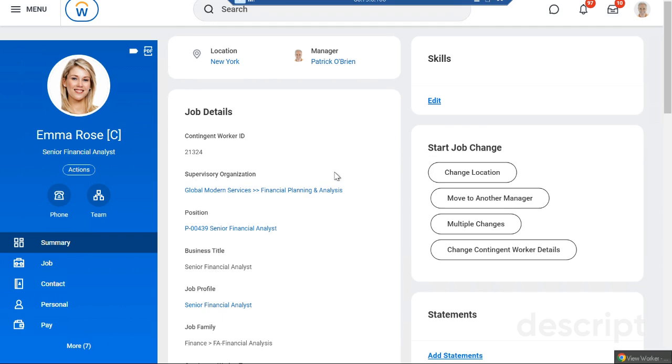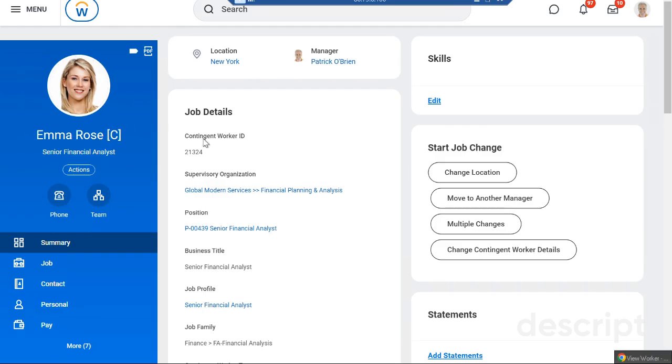As you see, we have the contract contingent worker here. Her contract contingent worker ID is here. She's working under financial planning and analysis. So this is her profile. Go to any person whose contract you want to end.